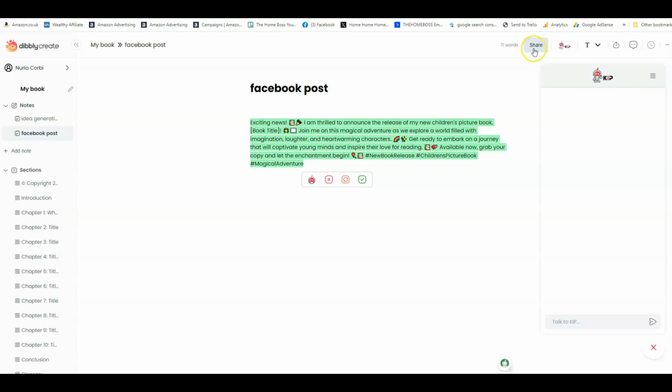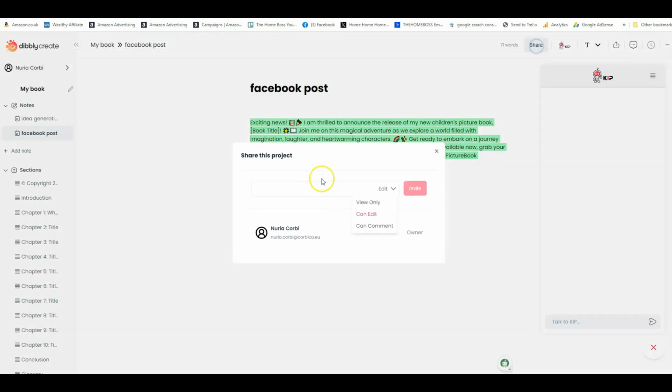And then what you can do is share this. So you can decide who you want to share this with. So if you have an editor, you can share it with them, and you can then say whether they can edit or whether they can just view, or maybe you want them to comment.